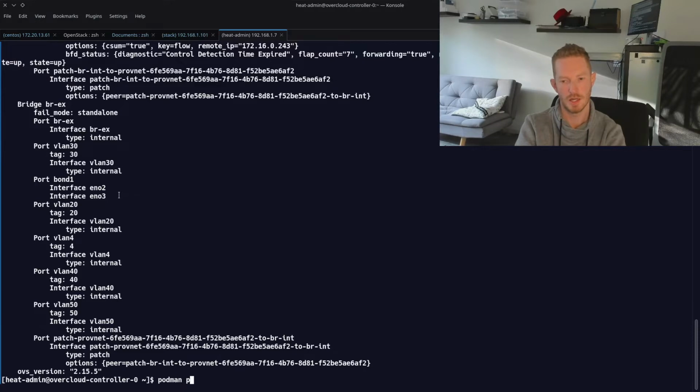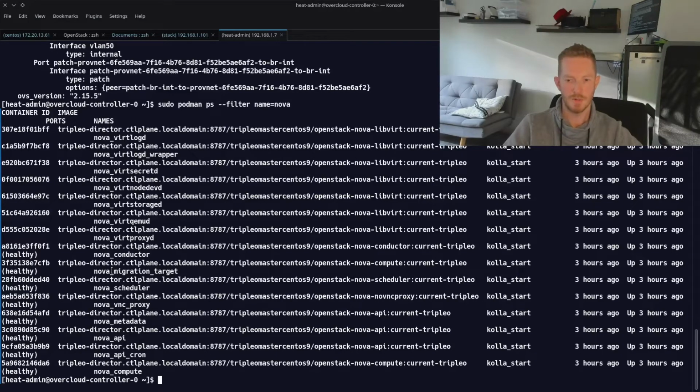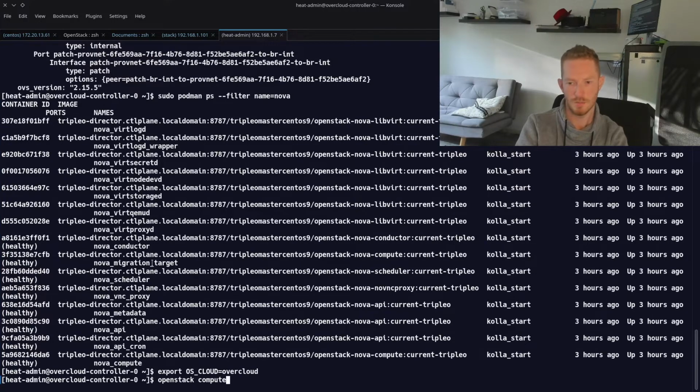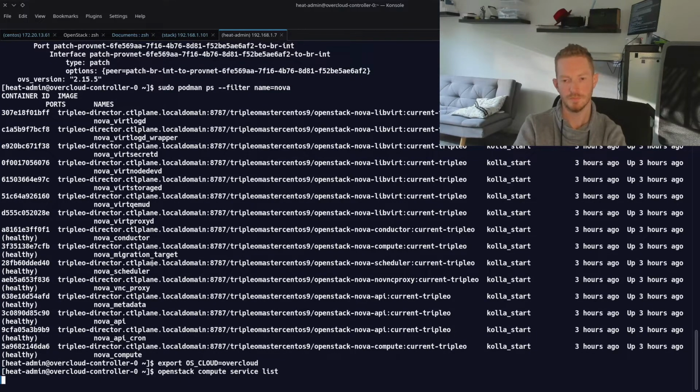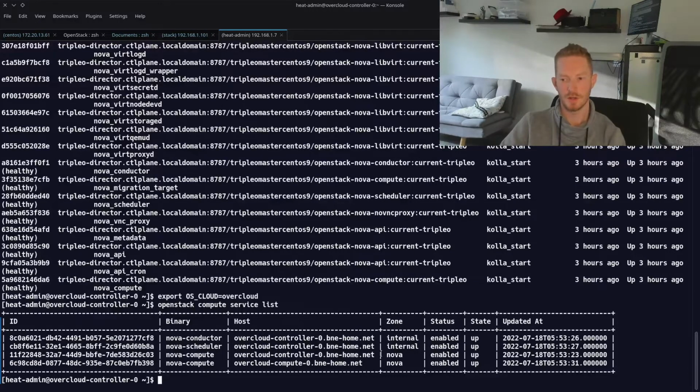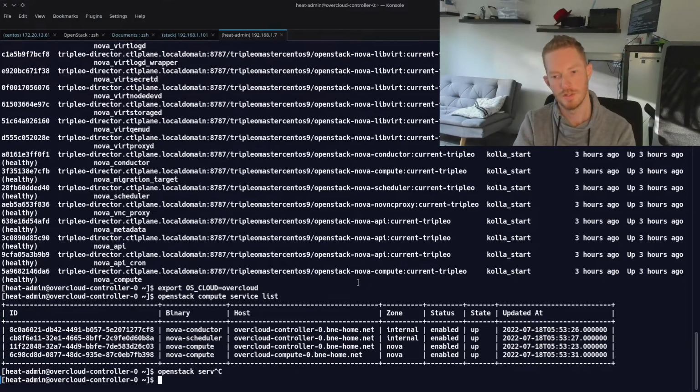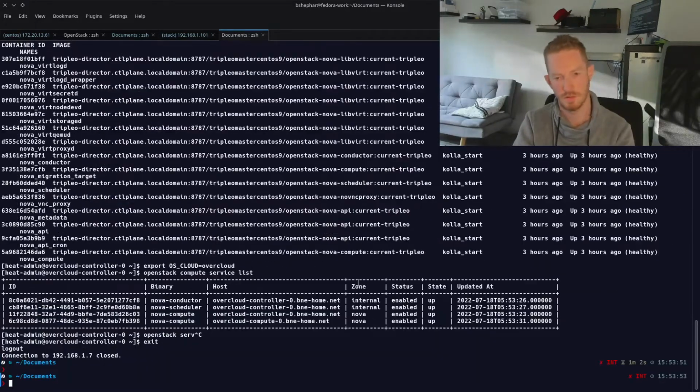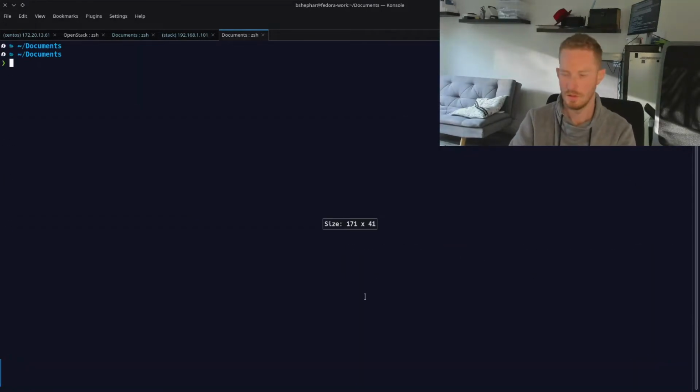So if we have a look here in podman ps, filter name equals Nova, we can see that we have Nova compute, but we also have Nova API, scheduler, conductor, etc. If I export OS_CLOUD equals Nova cloud, openstack compute service list, we can see there that the controller as well as the compute node appear as Nova compute nodes in this environment. So that's really cool. Then for the servers, let's go back here. openstack server list all.